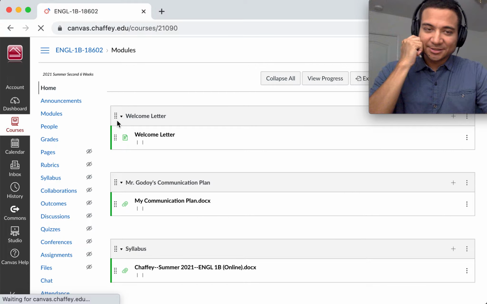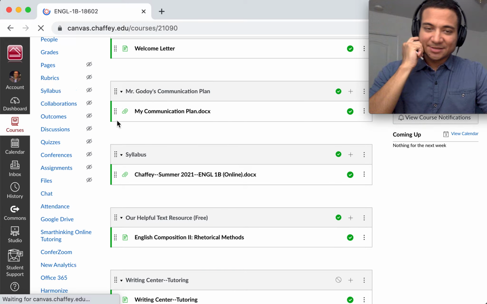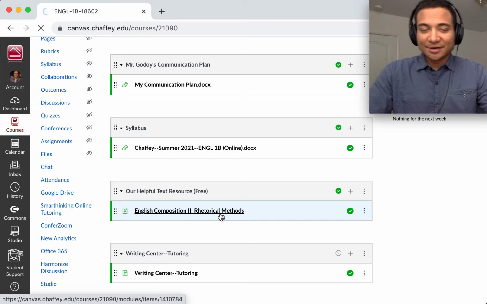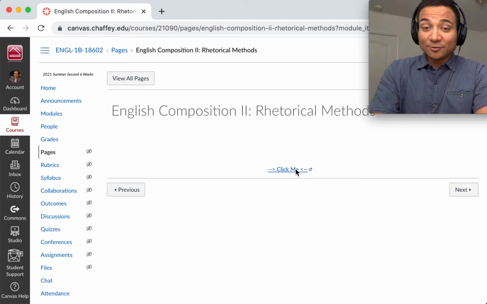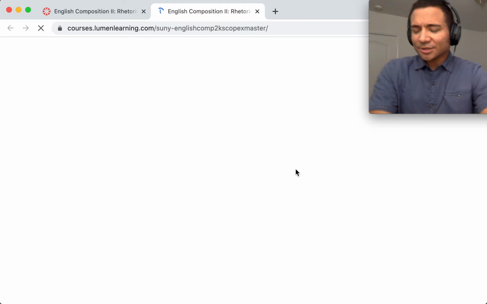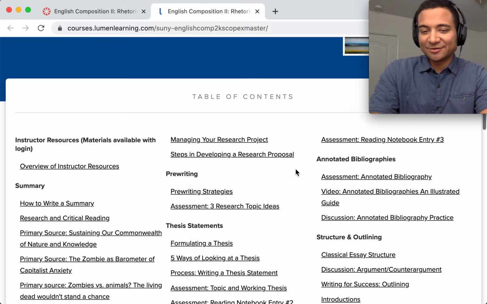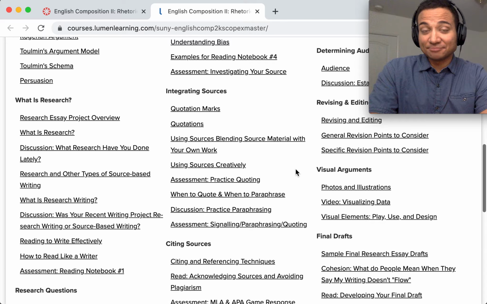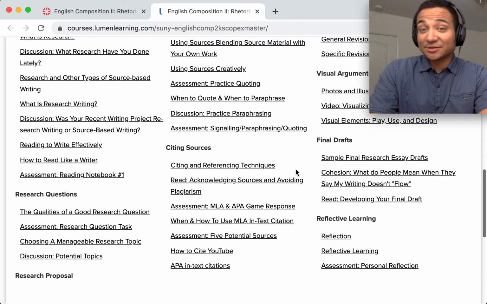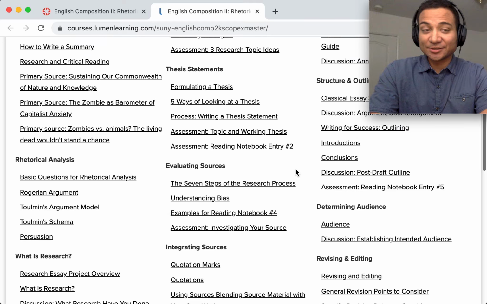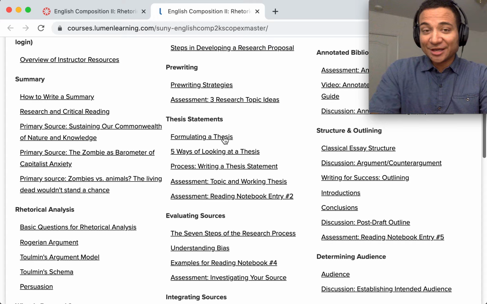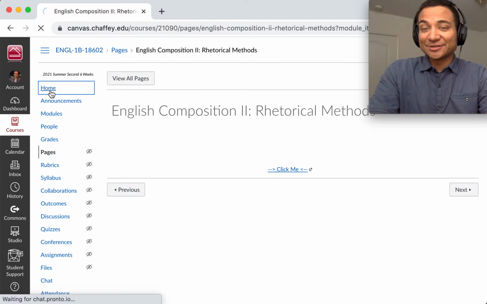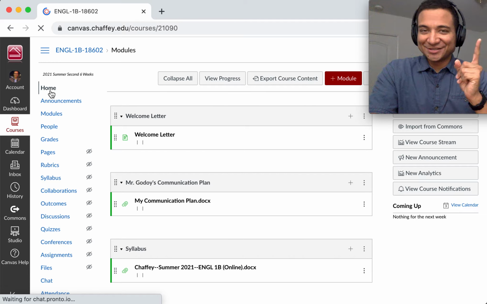Internet all of a sudden got a little slow. That'll happen at times. Okay, so here's the syllabus, which we looked at already. Here is the link for our helpful text resource. And what this has is really just nuts and bolts if you ever have any questions about the logistical details that go into writing in our course. Maybe some things you forgot from 1A, you can revisit this. So that's a helpful free resource. Did somebody say free? Yes, free.